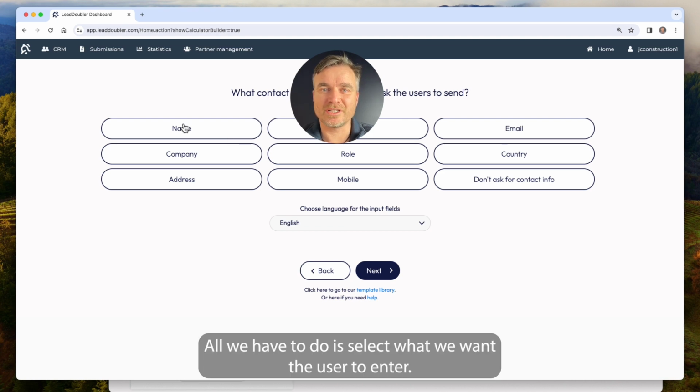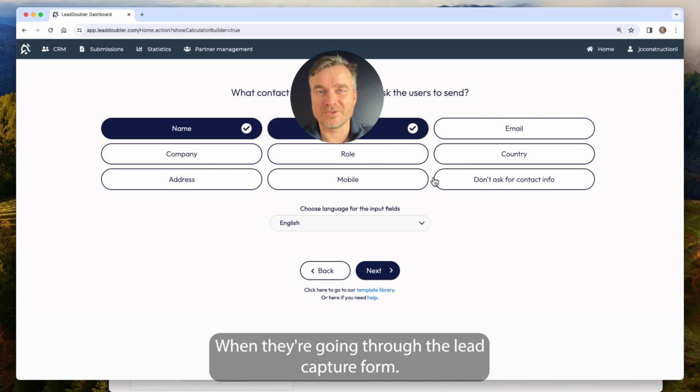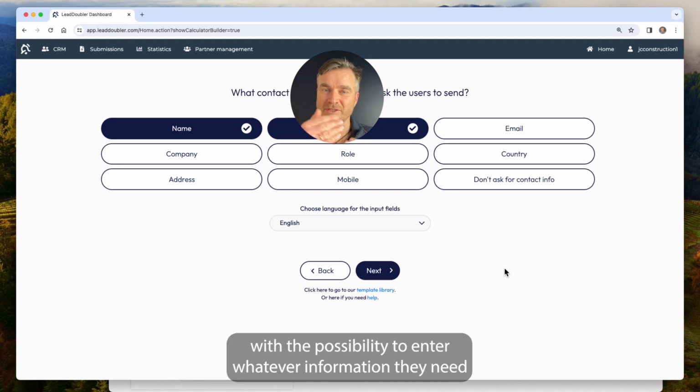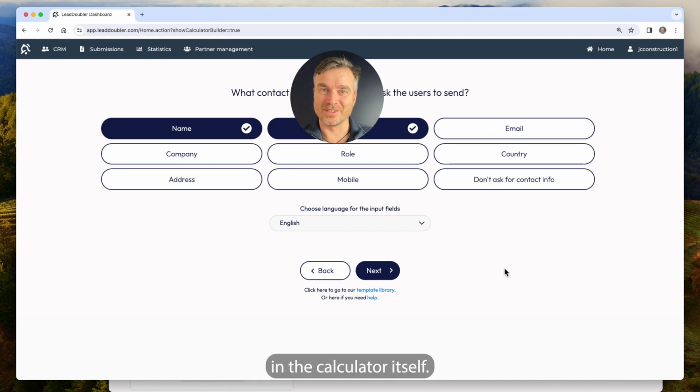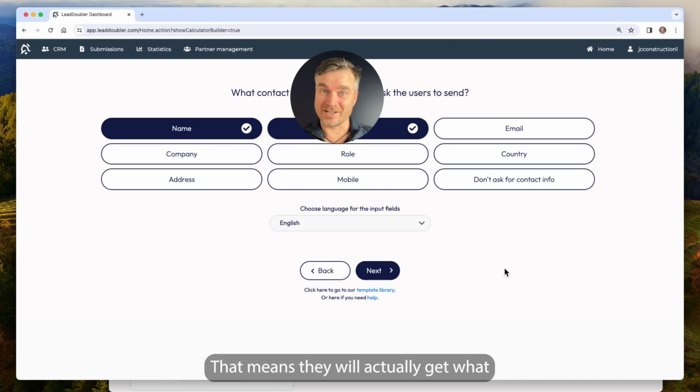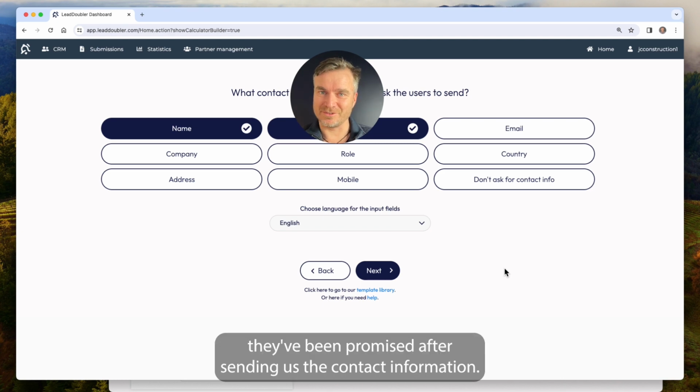All we have to do is select what we want the user to enter when they're going through the lead capture form. The lead capture form will be positioned just before the user sees their result. That means they'll be prompted with a possibility to enter whatever information they need in the calculator itself. After that, we'll show the lead capture form, and then we'll show the result. That means they will actually get what they've been promised after sending us their contact information.